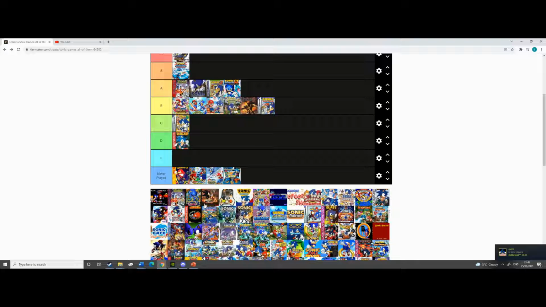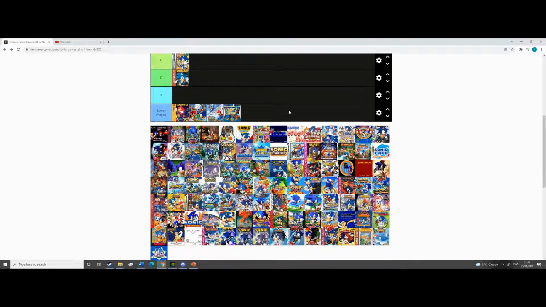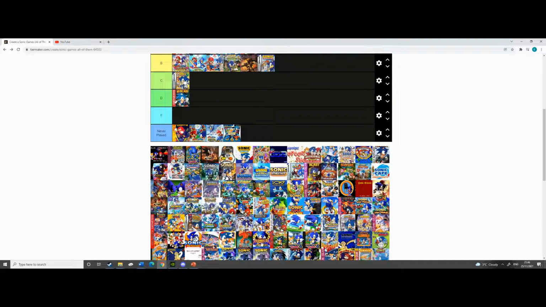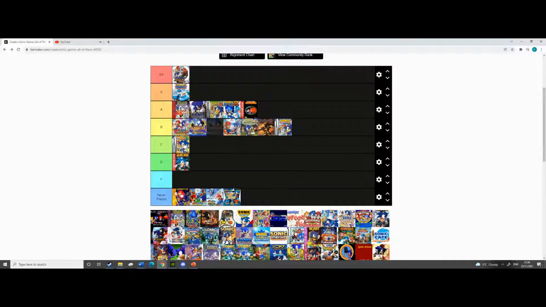It's definitely an A tier. It's definitely above A tier, because the original 3, right, they're amazing to me. I think I'd put Sonic and Knuckles here, in A tier. And then where's Sonic 3? Because I saw it down here. I probably would put Sonic 3 and Knuckles at S tier.